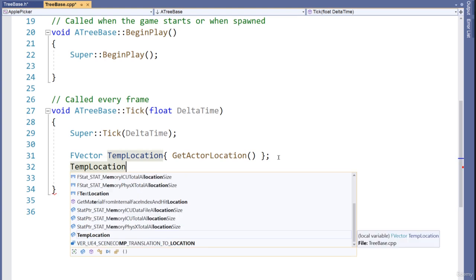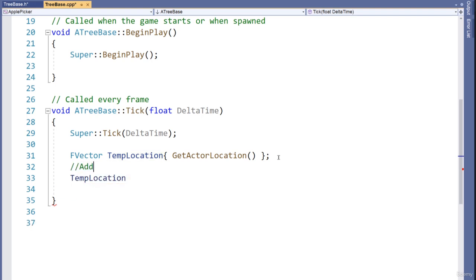Next, we want to apply some offsets. We have that TempLocation now. Then we want to apply some offset to that in a particular direction, depending on how fast we want that actor to move. And then, of course, we simply go and set the actor location. Okay, so this is basically what we want to do. We want to add an offset, and then we want to set the new location. So how can we go about doing that?